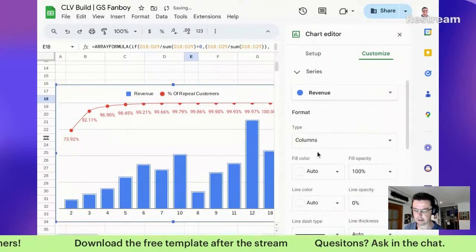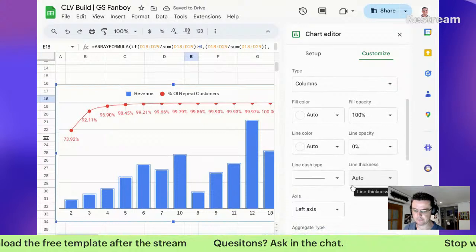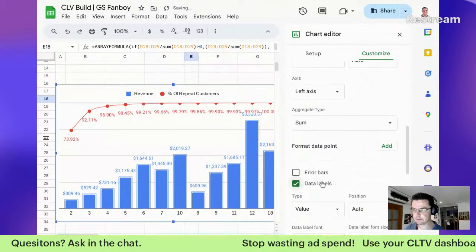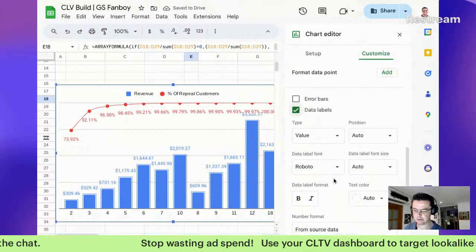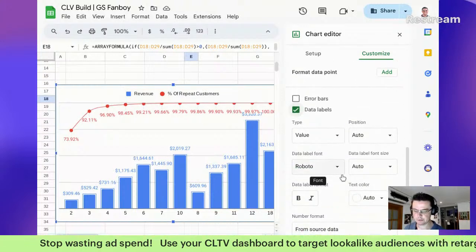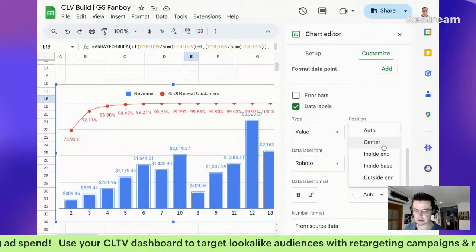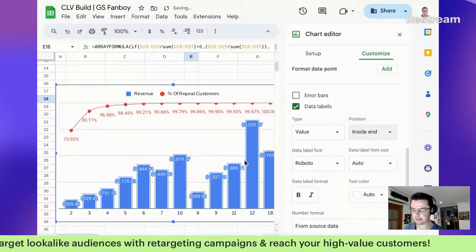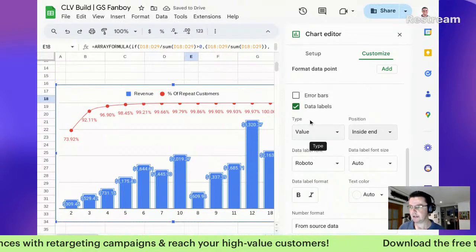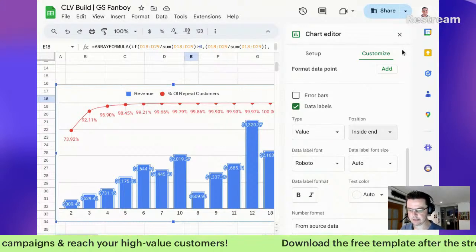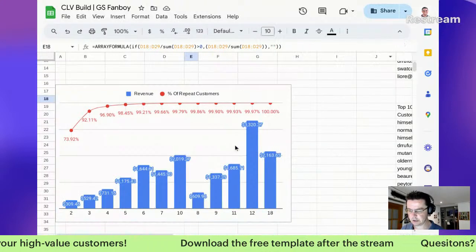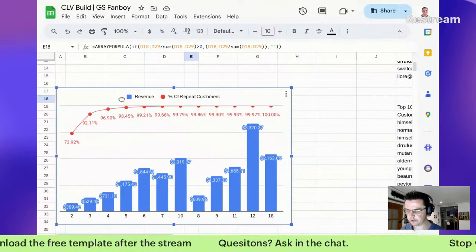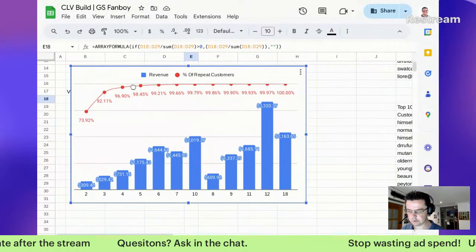Okay, but I also want these ones to have a data label so we don't have our axes. Do I want, you know what? Because of that, I'm going to put these down inside end. Yeah, like that. There we go. Boom. I think we're cooking. We are cooking. Yeah.